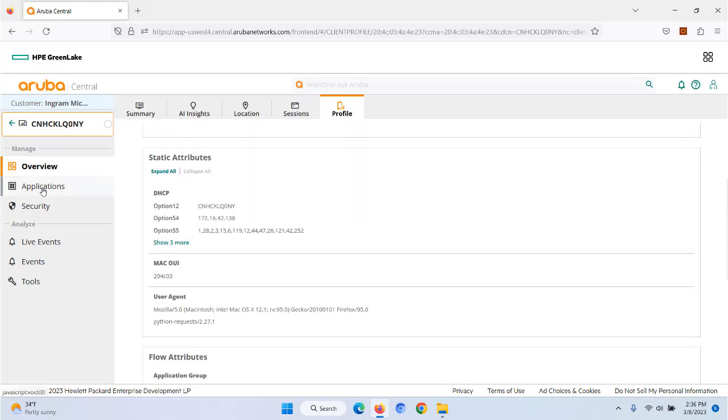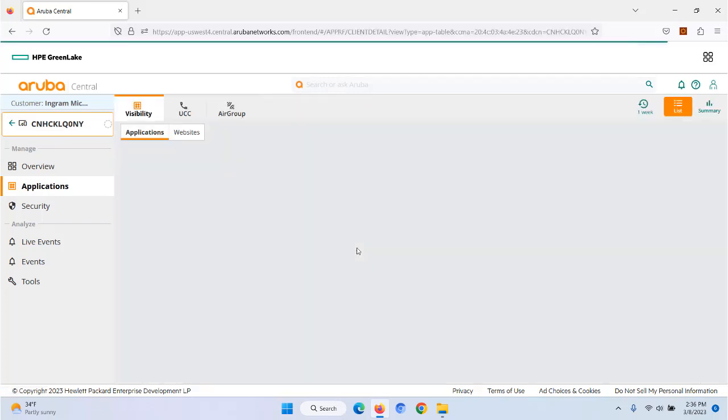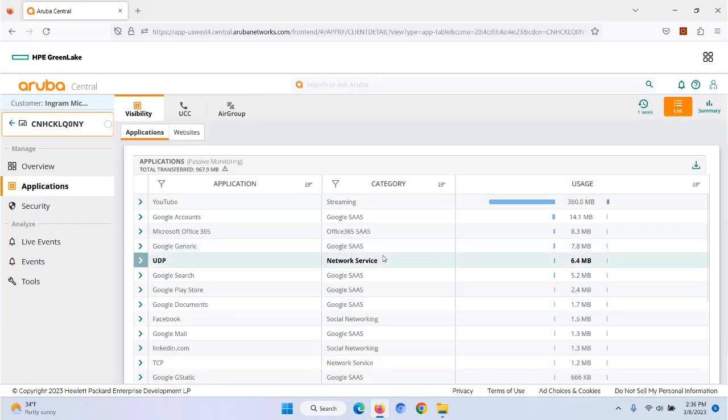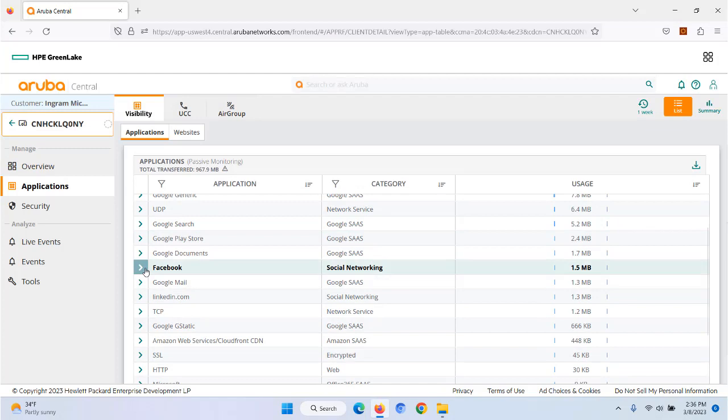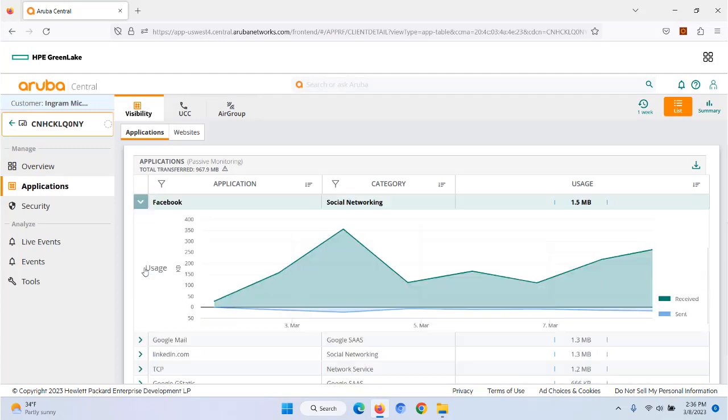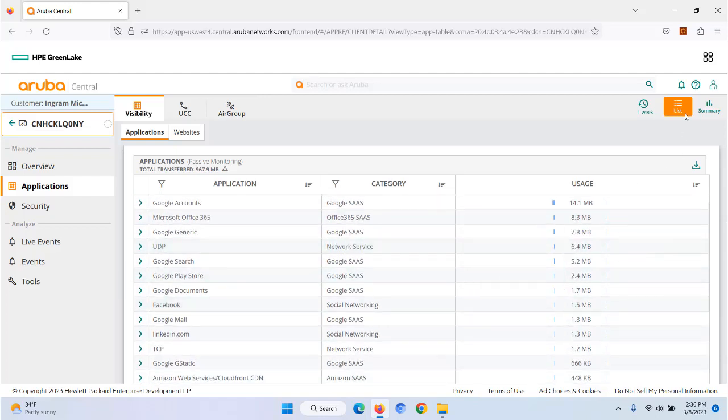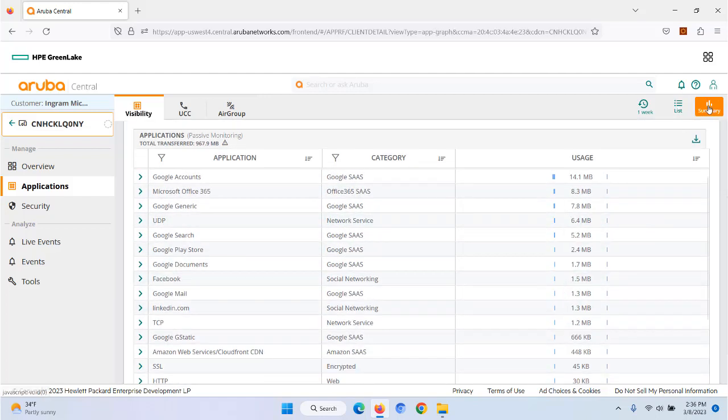Then we could go down and look at the applications this client is using. Maybe I'm interested in something like Facebook. I can see their Facebook usage within this environment, so maybe that's concerning, and I might want to look into that deeper across the platform. But before I do that, I'm looking at things based on a list, but I could also look at things based on a summary.